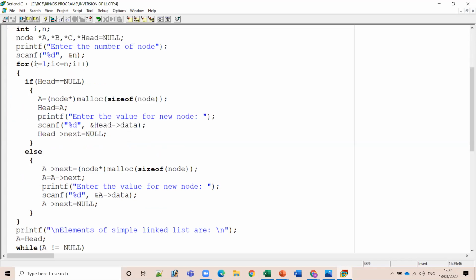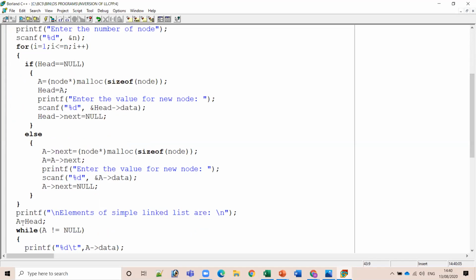This loop runs n times where n is the number of nodes. अगर चार node है तो ये loop चार बार चलेगा. पहली बार चूंकि head null होगा initially, तो if एक ही बार run करेगा पहली बार के लिए, और बाकी के तीन बार ये else run करेगा. और ये already आपको describe किया जा चुका है तो यहाँ मैं दोबारा नहीं बता रहा हूँ. तो ये loop जब चलेगा तो ये हमारी linked list create हो जाएगी.